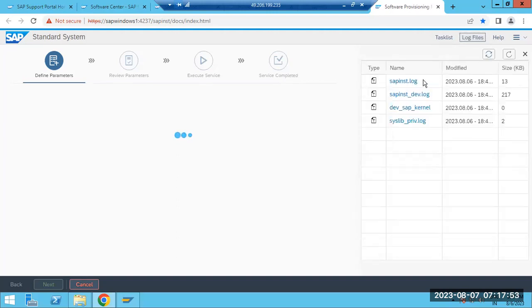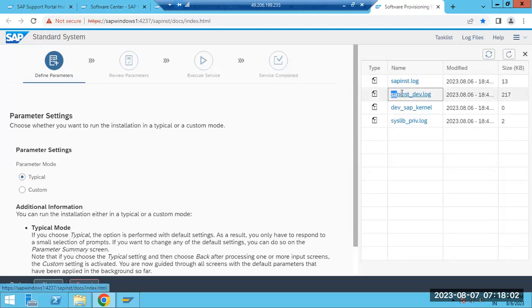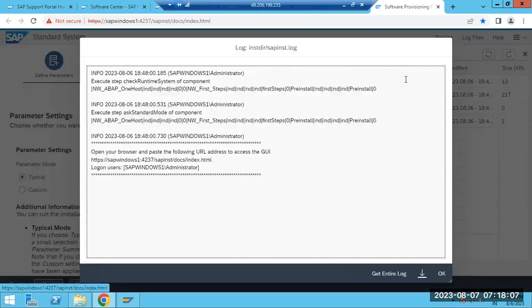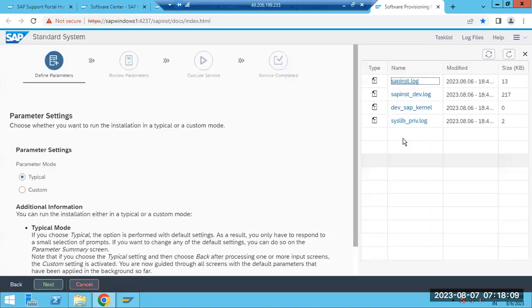Then log files. Here, log files are generated. In the installation log files, sapinst.log and sapinst_dev.log are two very important log files. How the installation is progressing, everything related to SAP will be recorded in these log files. They are very, very important log files.